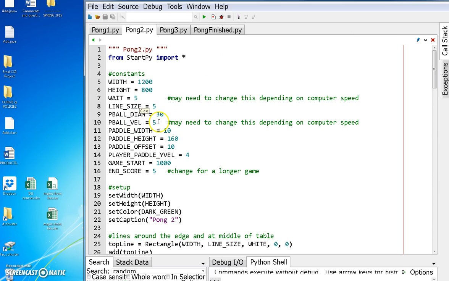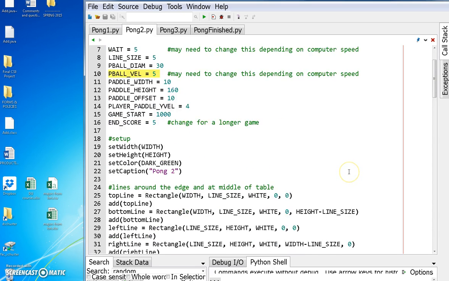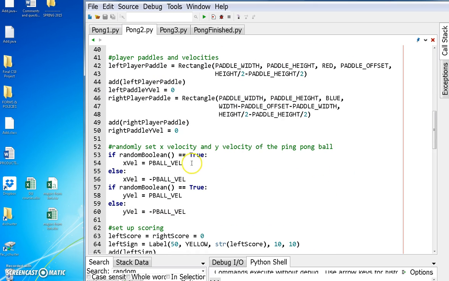Nothing special up here, that's all the same, except we're going to pay attention to this p-ball velocity because I'm going to move this and I'm going to use this constant to set the x velocity and the y velocity for the ping pong ball. The rest of the code is the same until we get down here.